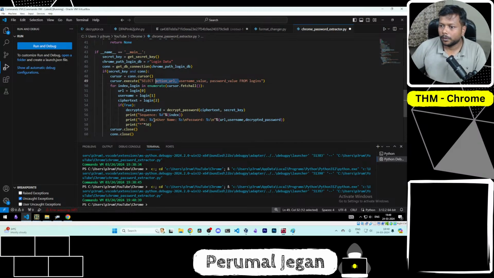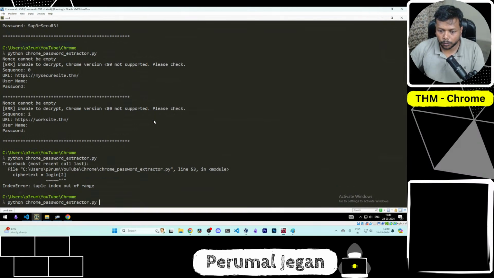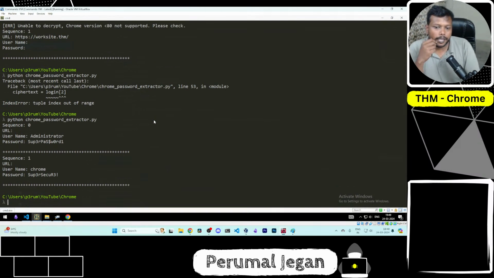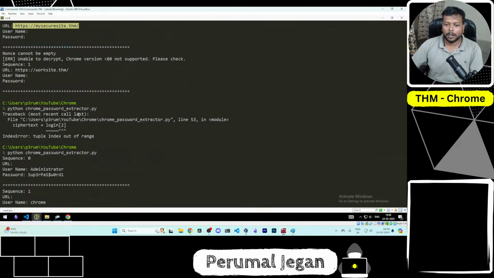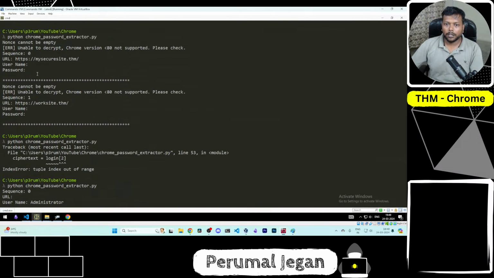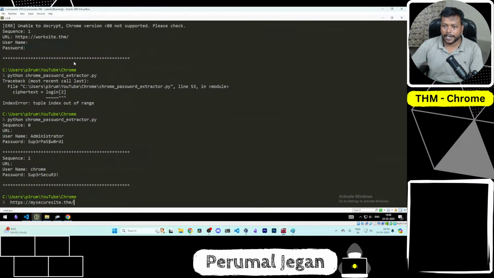No, I think I need to mention this action URL also. Now I can see its username and password. Anyway, we got what we want. We got the URL, we got the username and password. So these are the things we extracted from the Chrome database.